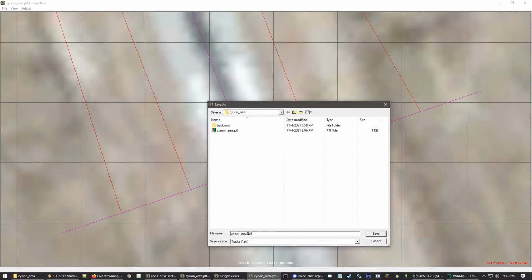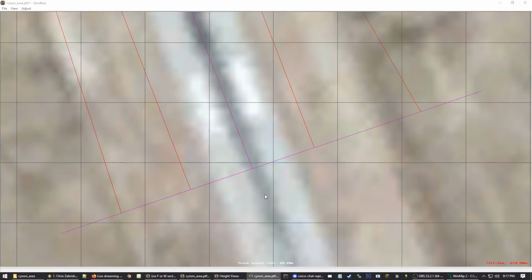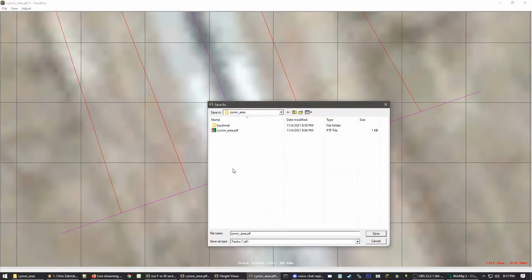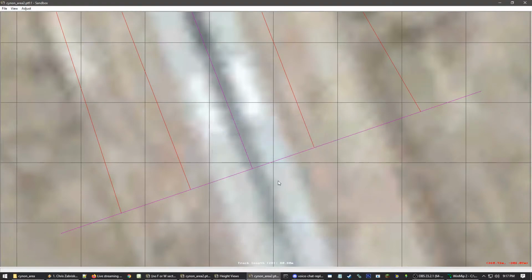I'm going to name this one Area 2, and then I'm just going to keep working, because on some machines, some people have problems with Sandbox crashing a lot. I don't necessarily. See, this is what I was talking about with automatically save center save track. It'll do that next time I reopen it. Anyways, my train of thought derailed. Crap.